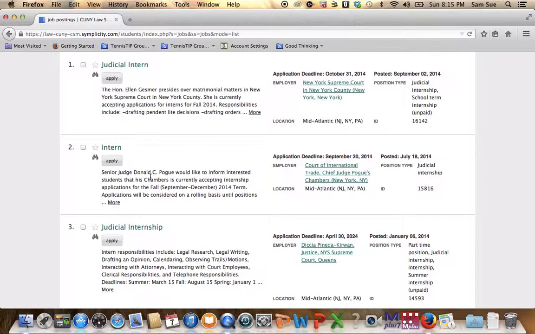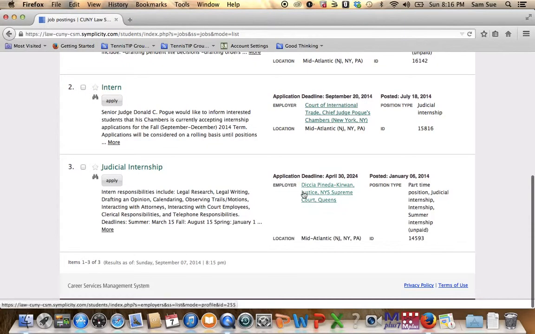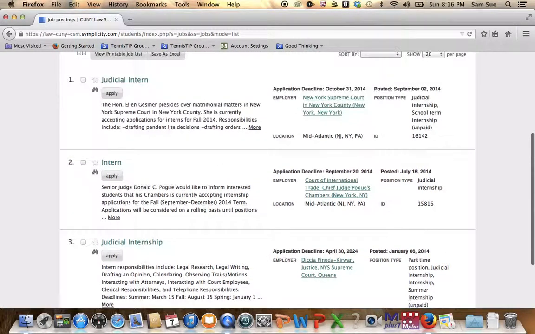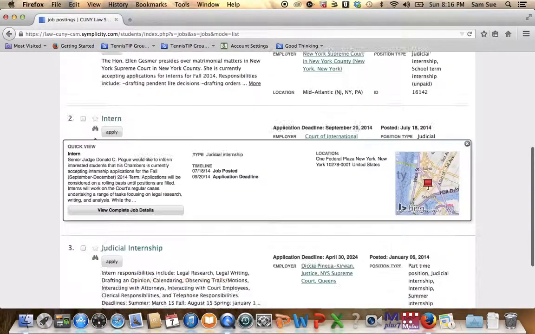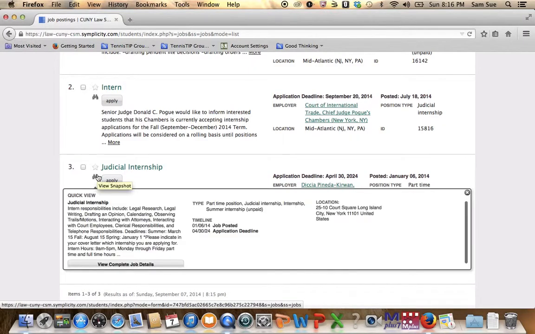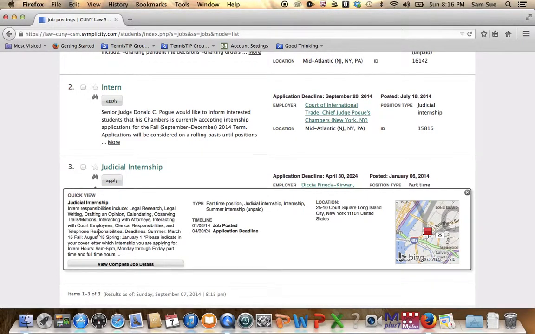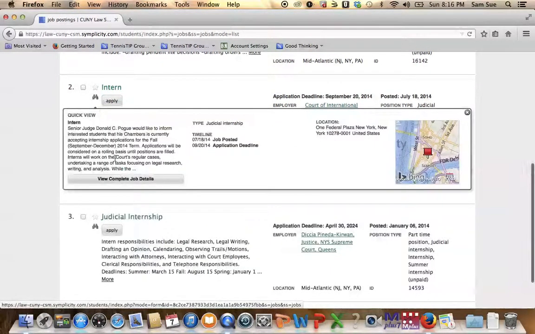Donald C. Pogue has posted an internship as well, and he's with the Court of International Trade. And Dixia Pineda-Kerwin also has posted an internship, same thing as well. So if you wanted to look at the details, if you want to look at the summary, this is Donald Pogue of the Court of International Trade. Take a look at the binoculars for this one, Dixia Pineda-Kerwin, to get a sense as to what you need to do. Let's say that you want to know more about Judge Pogue's judicial internship.